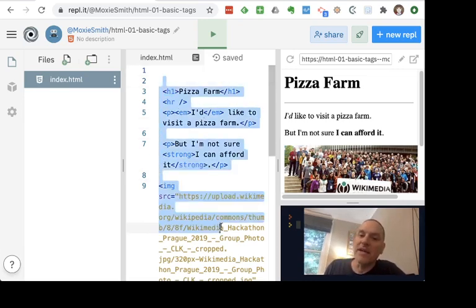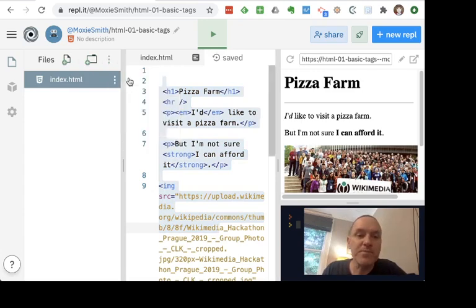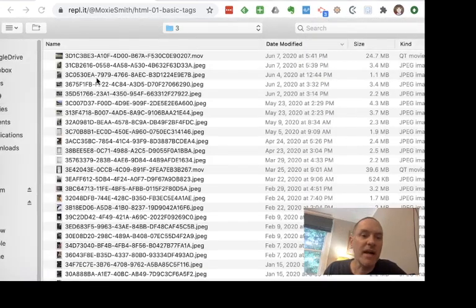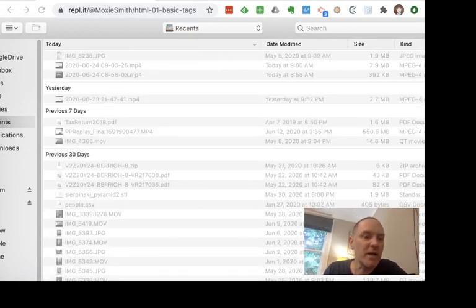So in order to more simply add an image, we are going to add an image file to our website. In order to do that, you need to click this little kebab menu, not the one next to index.html, but the one at the top of the file list here, and then click the upload file button. Your computer should open up some options for you.